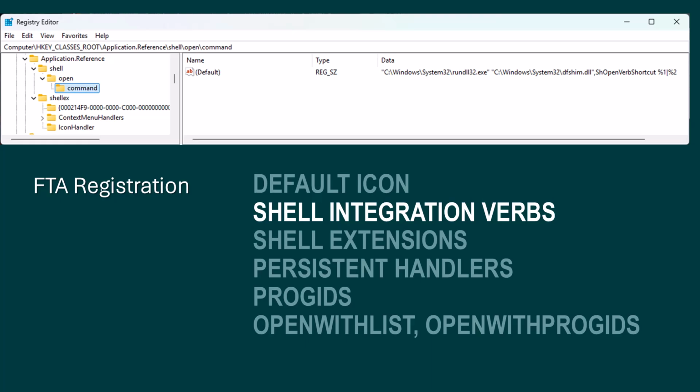But we aren't going to go into everything there is about FTAs in these videos. We're going to concentrate on the migration of the FTA icon and those shell integration command verbs. Those standard item verbs that you see when you right-click on a file that'll start an application, along with passing along any command line arguments that are needed to start the application. Things like open and edit.